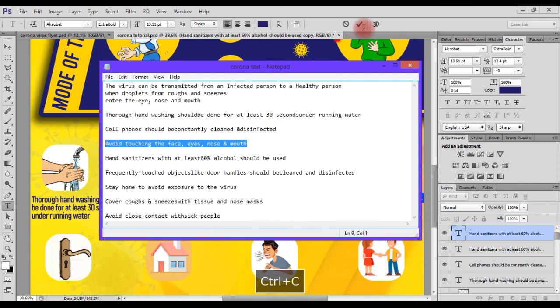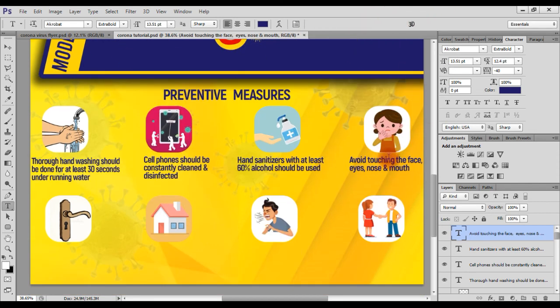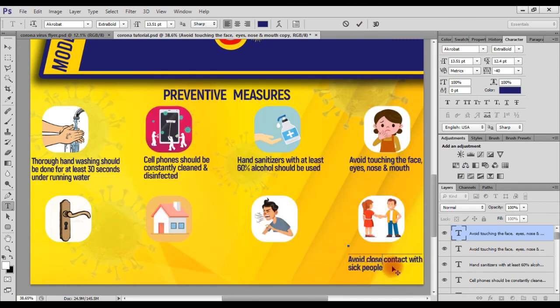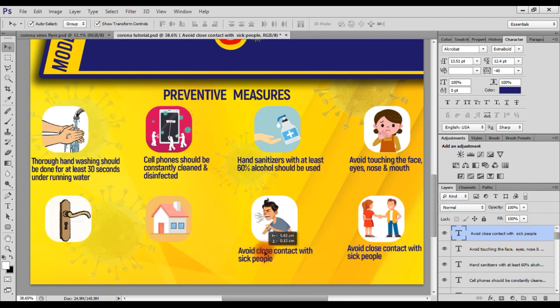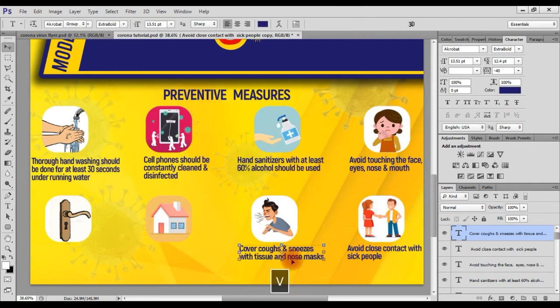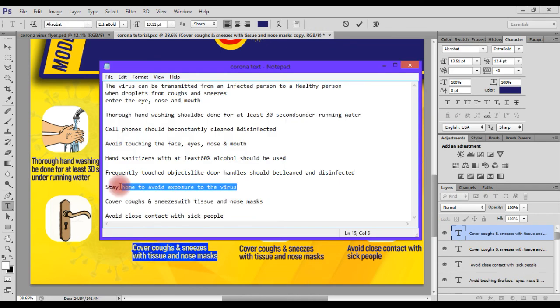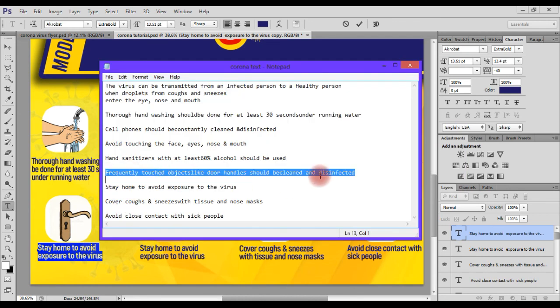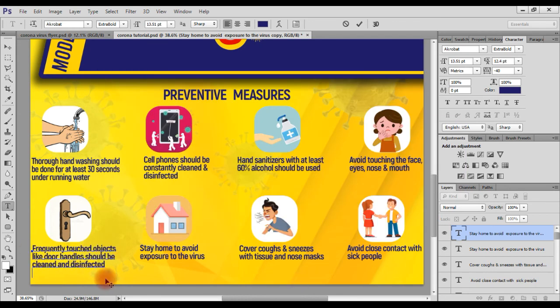Avoid touching the face, eyes, nose, and mouth. So you avoid close contact with sick people, or do not shake hands. For now, you must not shake hands or hug. And then cover coughs and sneezes with tissue. You stay home to avoid exposure to the virus, and then frequently touched objects should be disinfected.